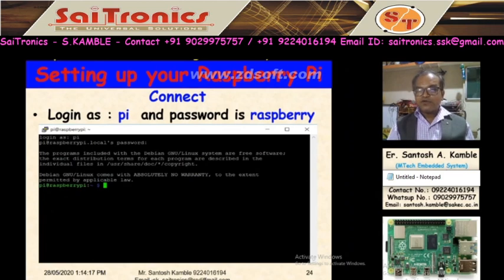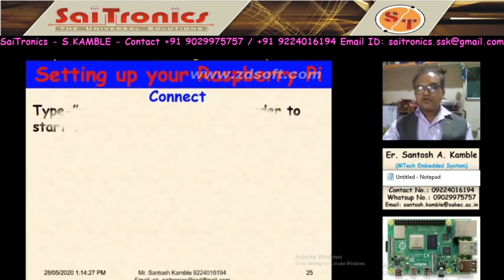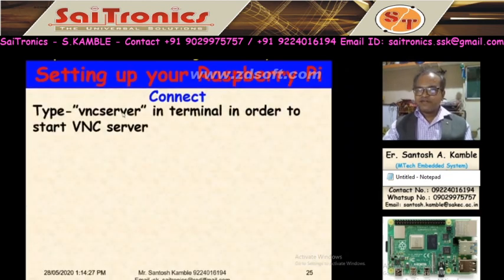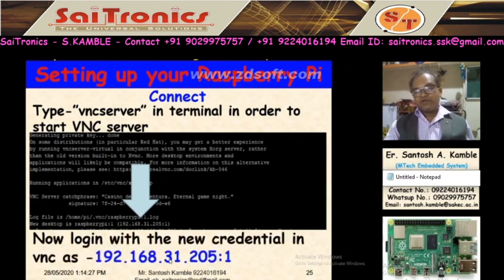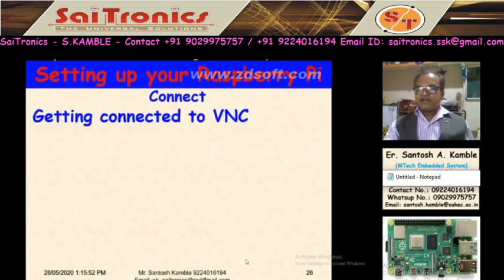But now we don't have a monitor or keyboard, so how to enable VNC? For that you have to use one command. Type vncserver in terminal mode. VNC server will start and you will get this window. At the bottom of this window you will get one IP address. So this is your new IP to connect with VNC. Note down this IP address, 192.168.31.205, and then open VNC software.